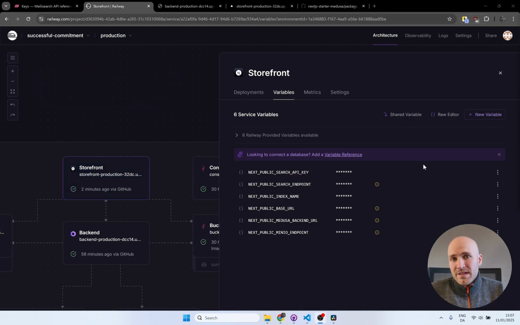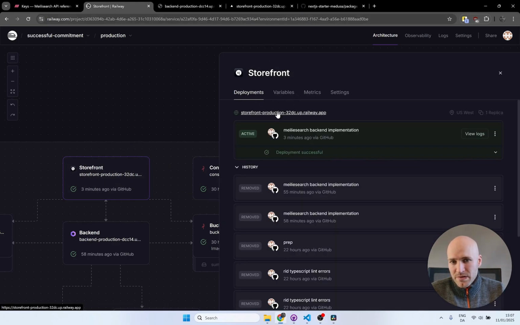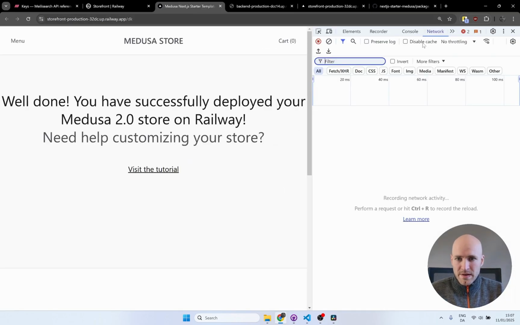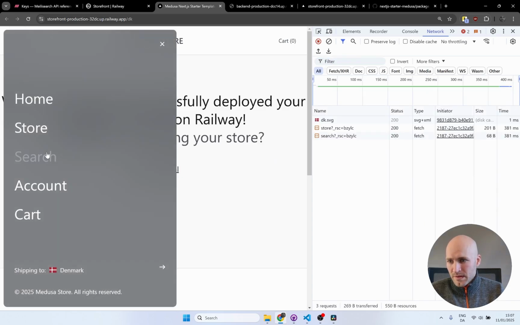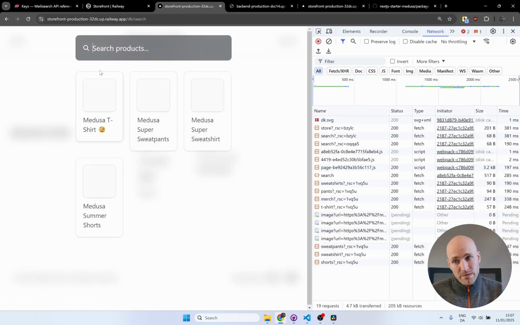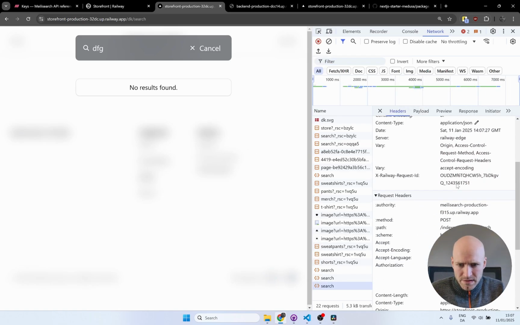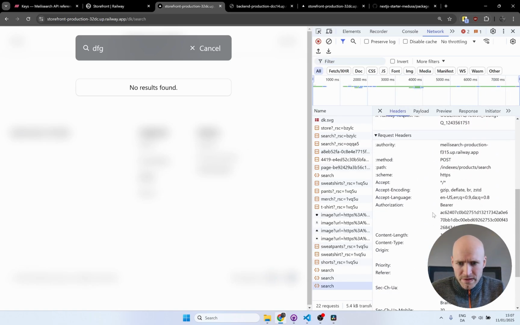All right, the storefront is finished building. So let's just check that it still works now with the new public key. So I'll open it up here. Again, I want to inspect my network request just to make sure that we are not exposing the master key anymore. Go here, search, and I will, well, we're finding the products. That's a good sign. I'll just put in some text here. And let's see if there is an authorization header.